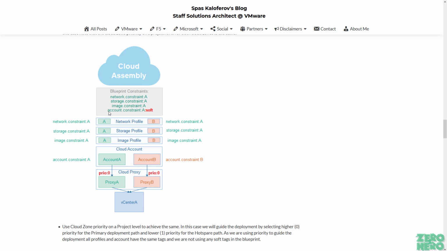But then at the end, I'm using a soft constraint to say that I want to provision to the cloud account that has the constraint A. If that cloud account is not available, because this is a soft constraint, any other available options will be selected for provisioning, which means in this case, path B will be selected to provision to the same vCenter.